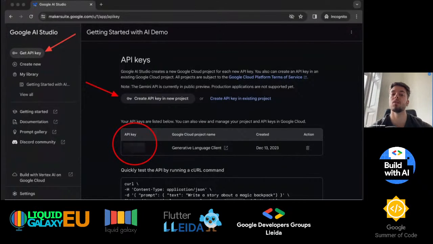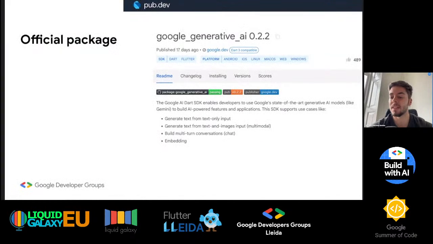So it's very important. You're going to go to AI Studio, get the API key, create the API key, and store it securely. Please don't upload it to your repository. Be careful with your API key. Okay, I'm going to show some tips to use this API key without uploading it to the repository.